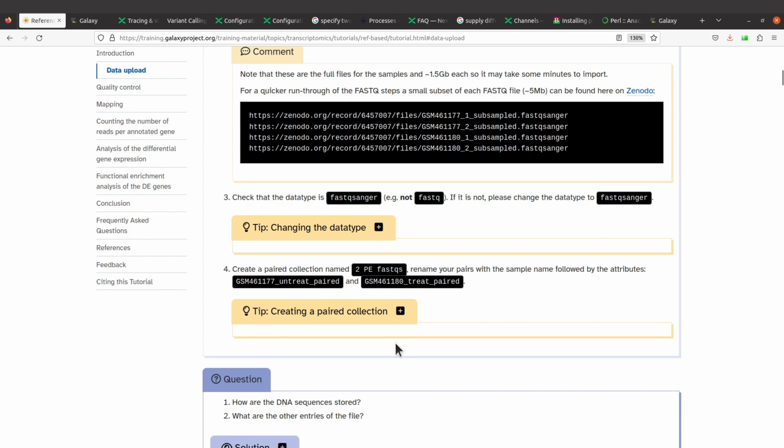But if you have multiple samples, then it's advisable to create your paired collection because that will make things easier for you. If you have any challenge with that, you can also let me know. What we will rather do is to rename our data set so that we add this information to it. So we have, for example, GSM 461177 on treat paired 1 and then on treat paired 2. So we are only going to add this to our file names. So just make sure to do that as well.